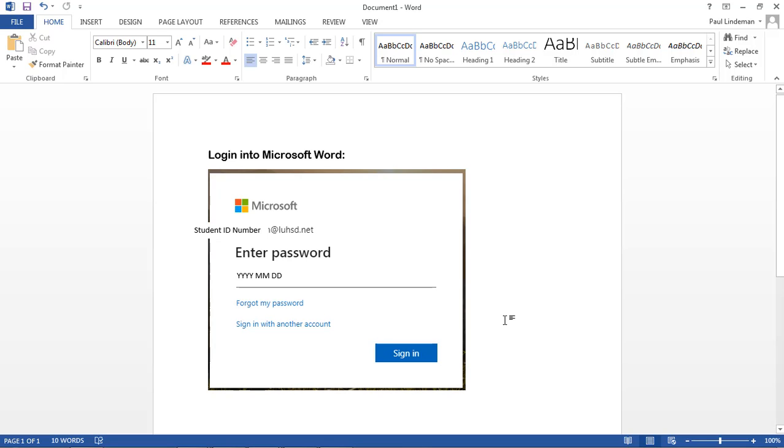The way you do that is the school district has actually made an account for every student. So you actually have Microsoft 365 and you have access to PowerPoint and Word and all these things. So how do you get into this? You type in your student number at luhsd.net, and that's going to be your username. Then your password is going to be your birthday, just like normal: year, month, and day. If you type in student number at luhsd.net, you should be able to get in. At least I've had success with my students doing that so far.